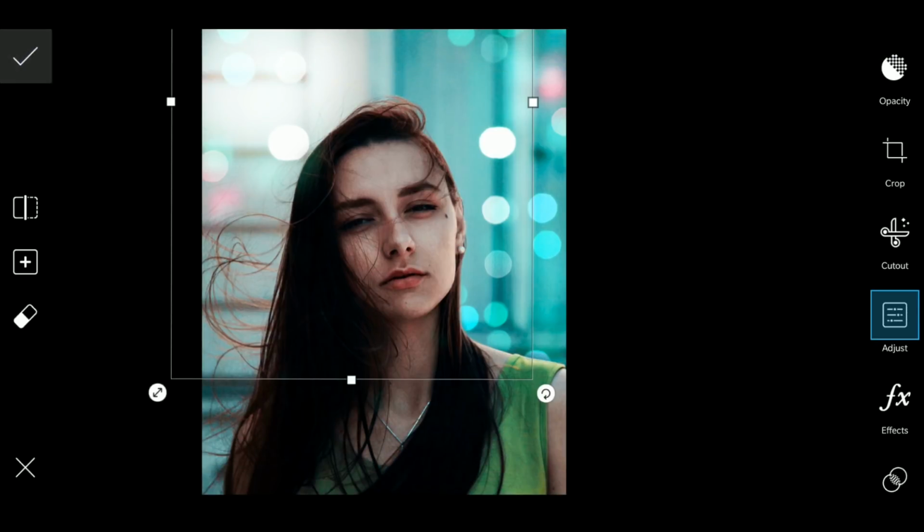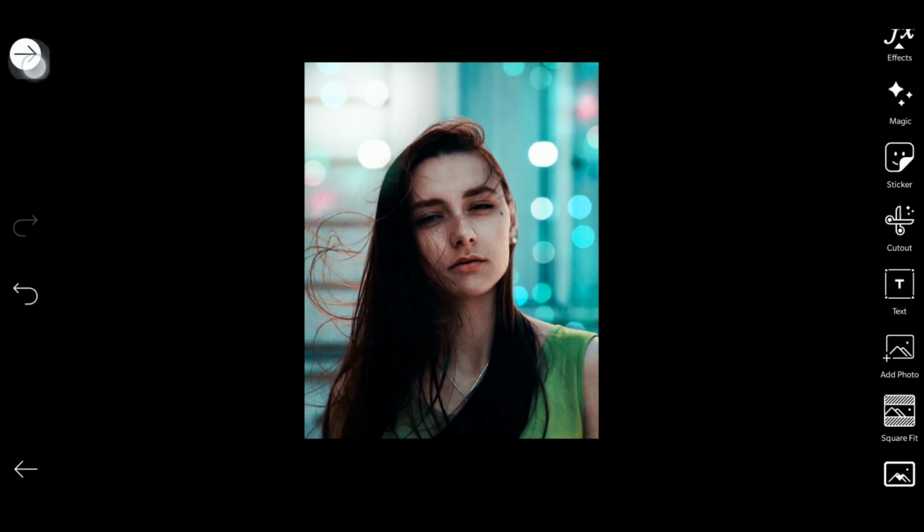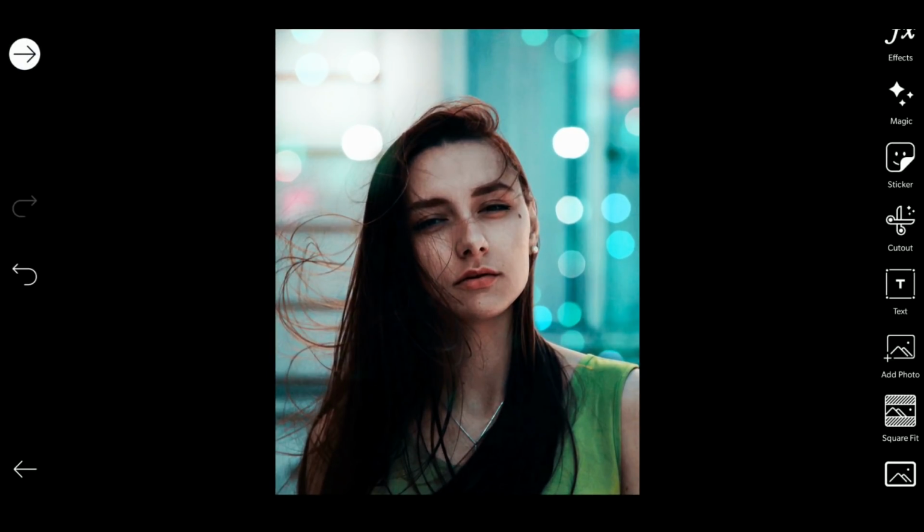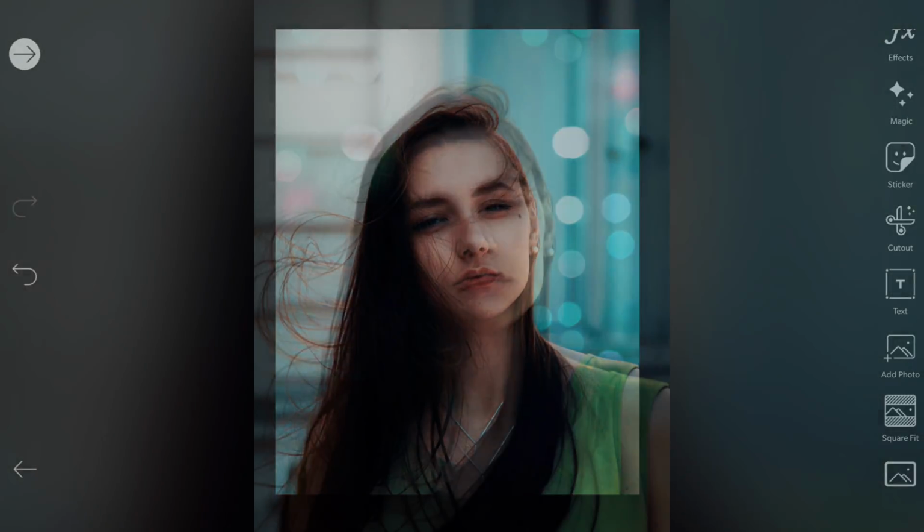And now you are done with your photo in such simple steps, but it will need some patience to make it. Okay guys, so this is the final edit I am showing you guys. This is the before and this is the after photo.